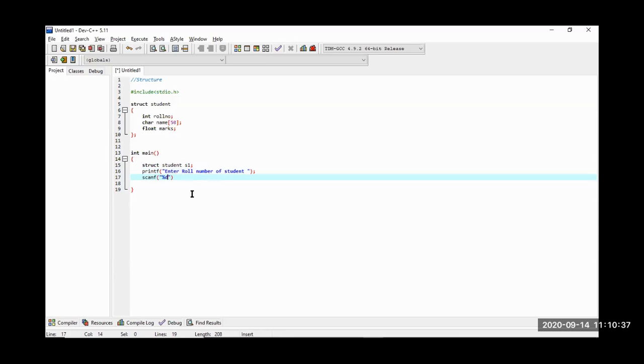So what is it? It will be percentage d and ampersand. Fine, this will be here ampersand, and then the name of the variable in which the roll number will be stored. What will be the specific name of the variable? It will be this S1, but in this S1 there are three things, so we need to specify which one. So it will be S1 dot roll number. That means the roll number that the user gives is stored in S1 dot roll number. So here we will write S1 dot roll number.